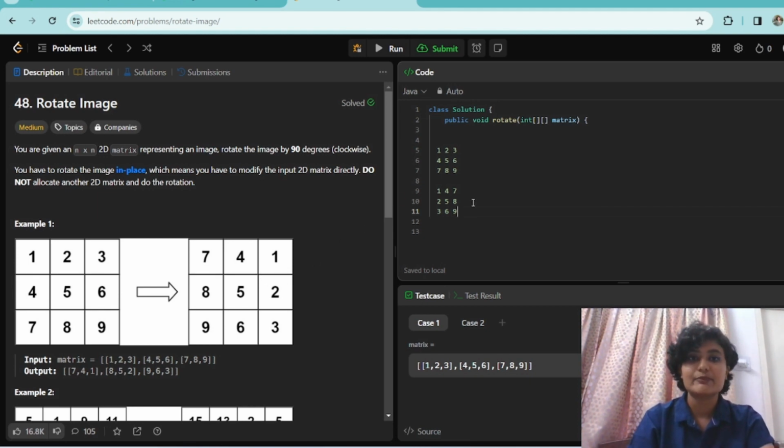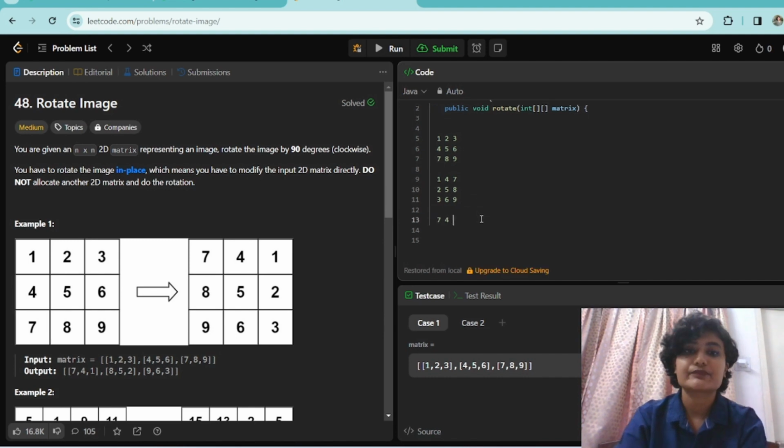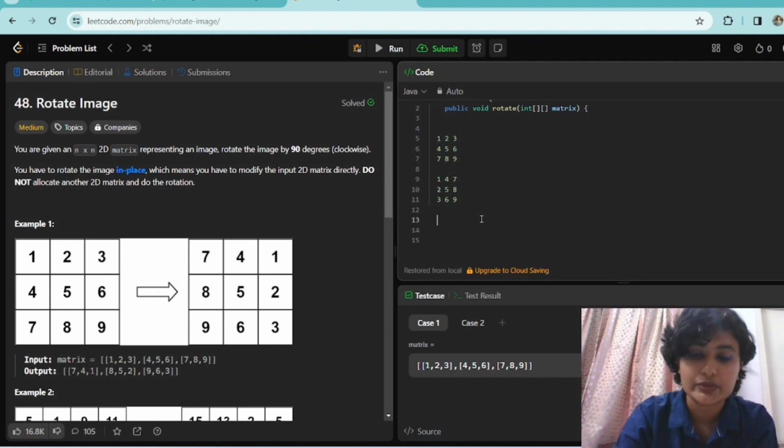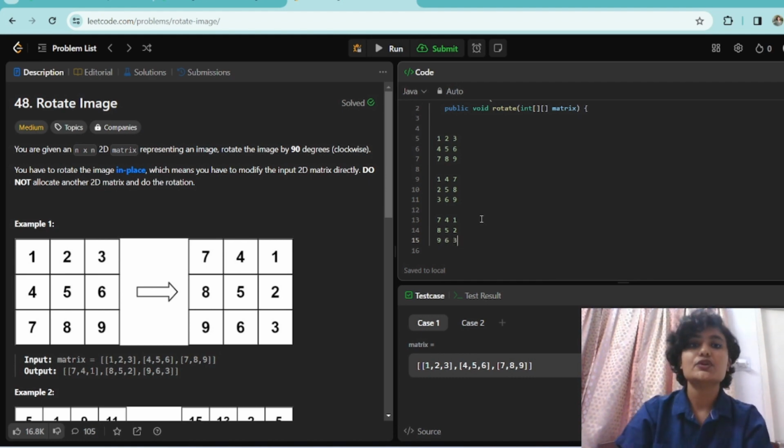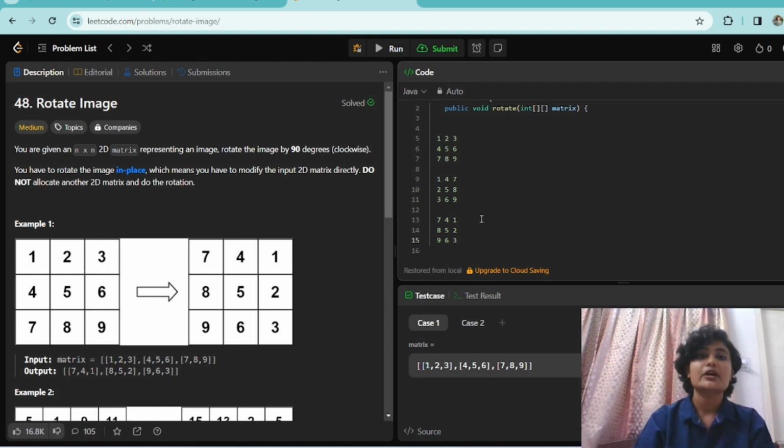So our first step was to find the transpose of the matrix. Now the second step is to flip all the rows horizontally. If you flip all the above rows horizontally, this is what you're going to get: 7, 4, 1, 8, 5, 2, and 9, 6, and 3. So we have got the answer. So the two steps that we saw were, first, we need to convert the matrix into its transpose, and the second step is to flip all the rows horizontally.